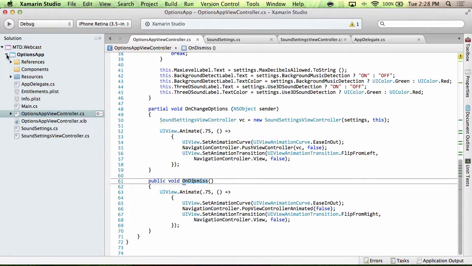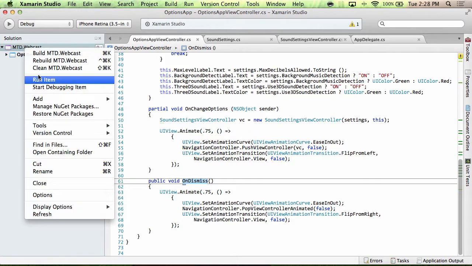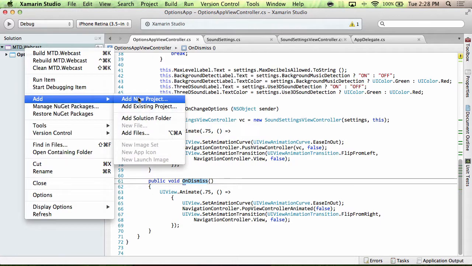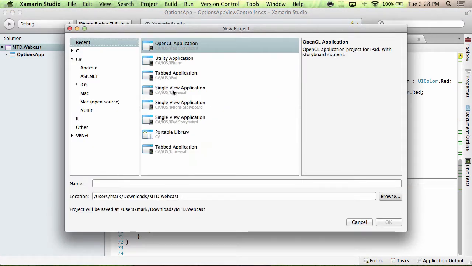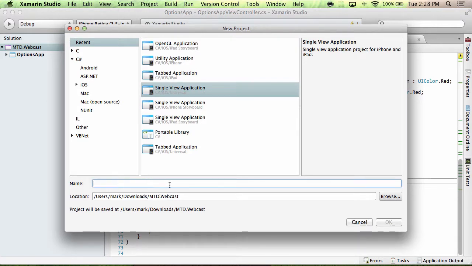Now, I want to do something slightly more complicated. And so I'm going to add a new project into here. Let's create a single view application again, and I'm going to call this Course Viewer.